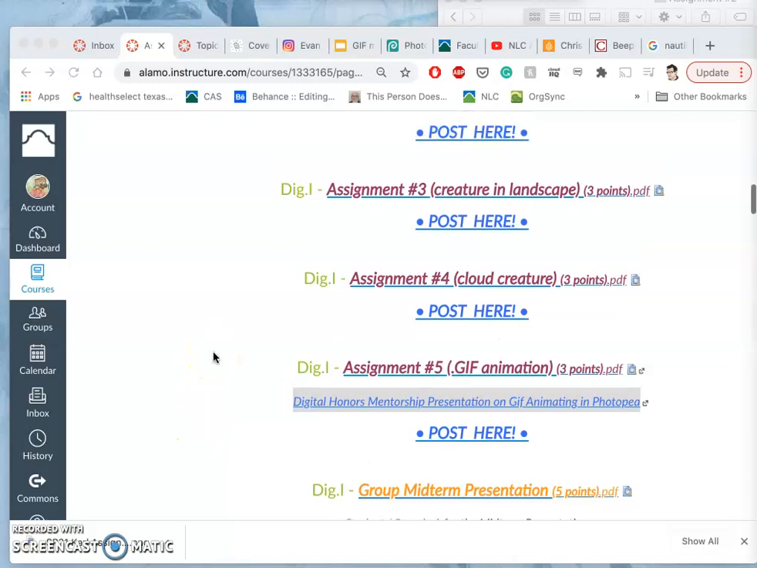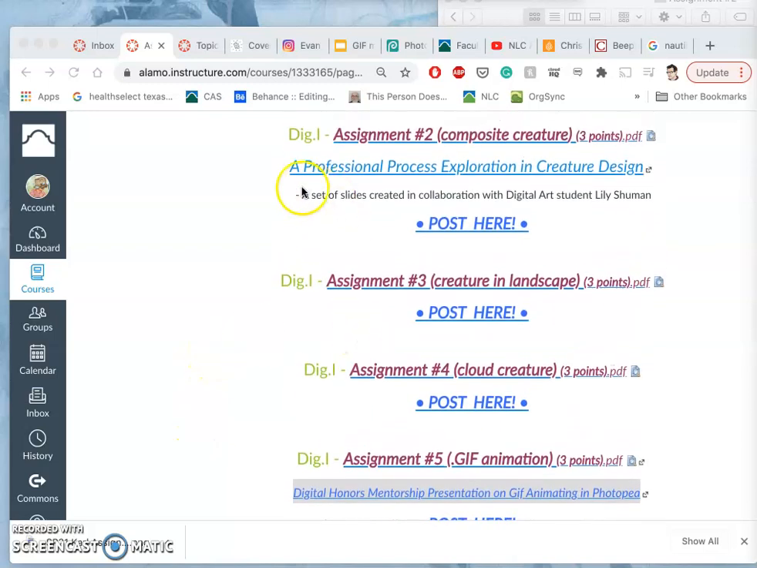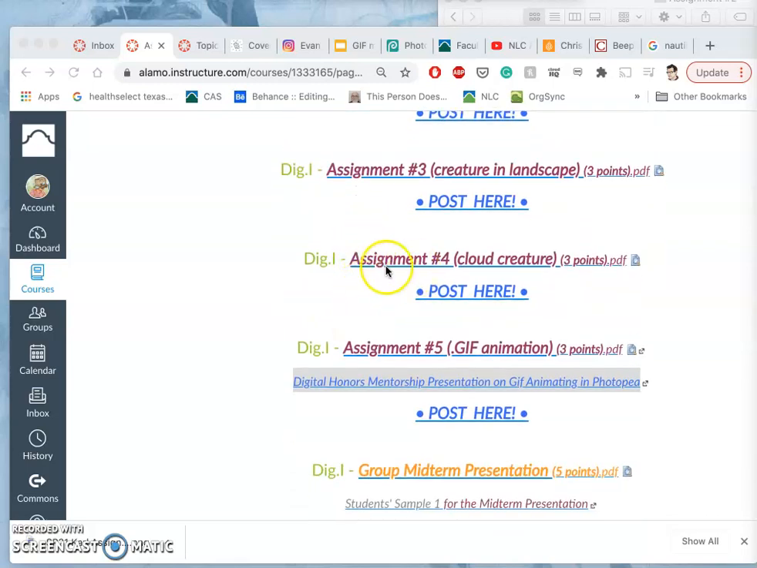All right. So, because of the snowstorm, even though we just finished assignment two, because we missed a full week of assignments and works and demos, we're going to skip assignments three and four. And instead, I'm going to try to address some of those skills in my demonstration for assignment five.